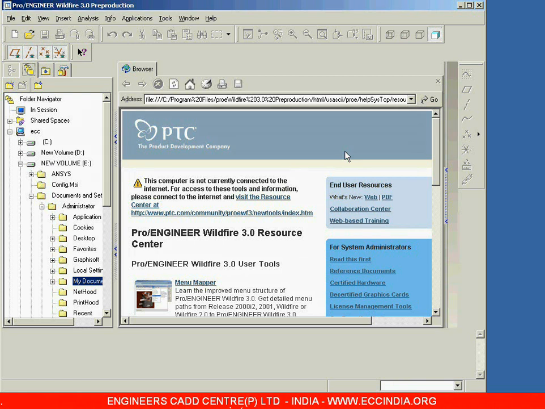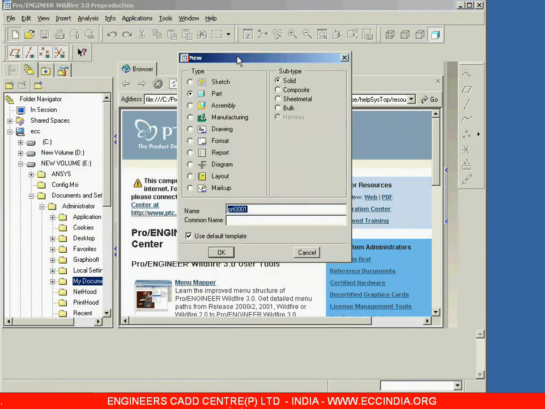In this session, we'll start the next module, that is part. Now let me go with new file, and in this new file dialog box I am selecting the module as part. Then you can choose the subtype as solid, because in this part module we are going to learn about the solids creation. So you can select the subtype as solid.